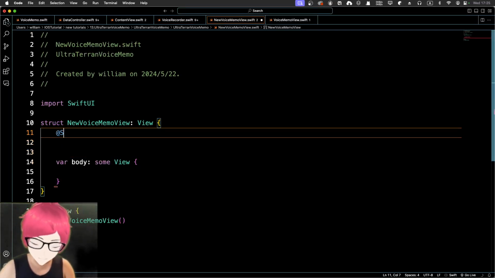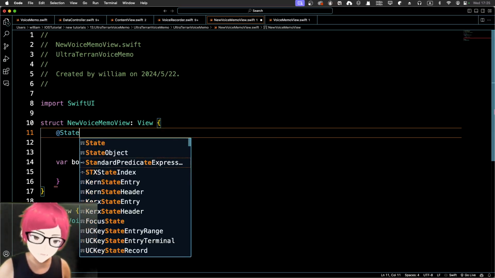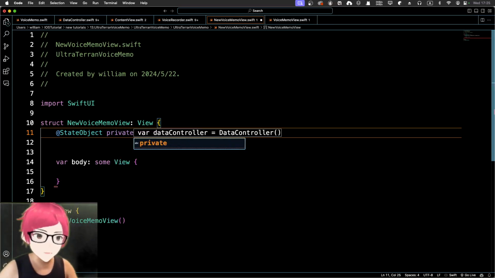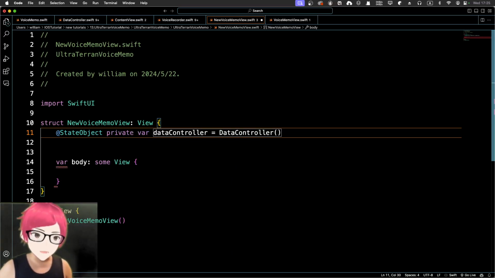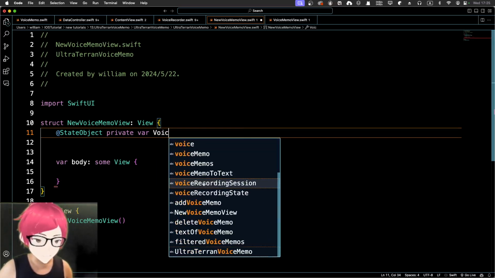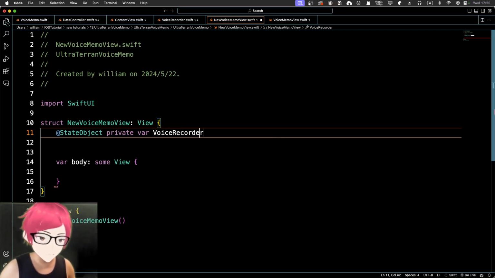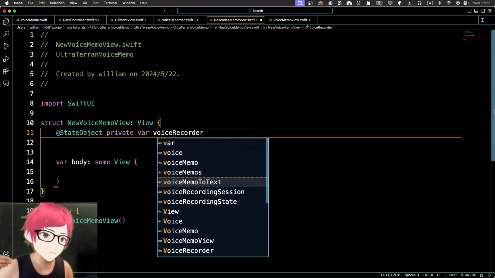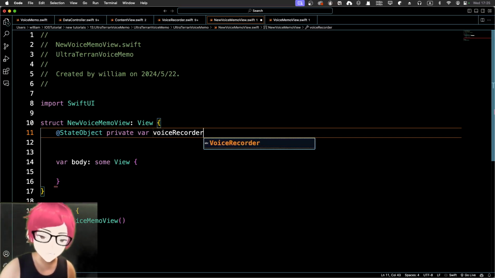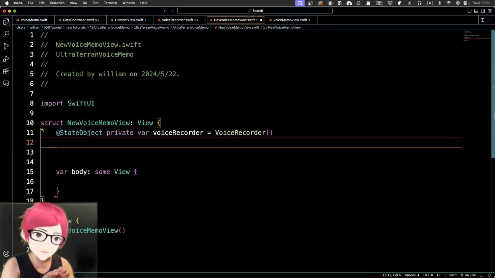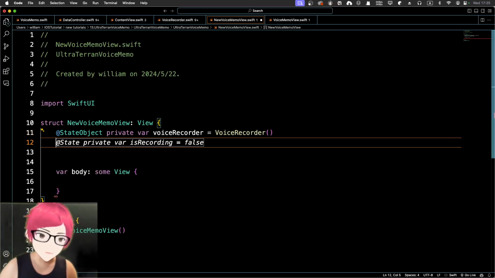And add some of the state variables, state objects, as well as an environment object. So the state object will be, we're going to initialize the var of, I believe we call that voice recorder. Voice recorder, okay. You're probably not going to capitalize it, so you can have a little bit of differentiation between the type and the instance. So you just make an instance of a recorder here.